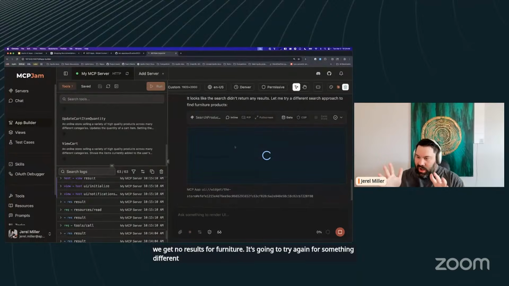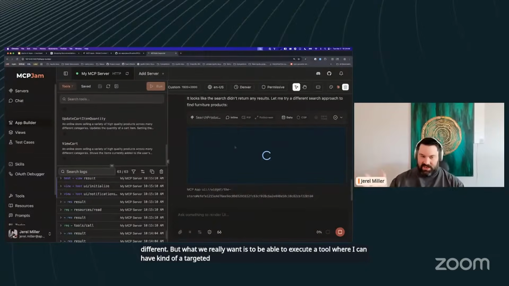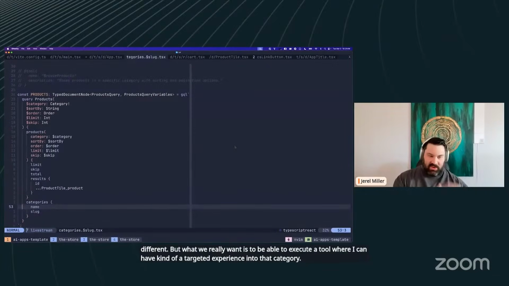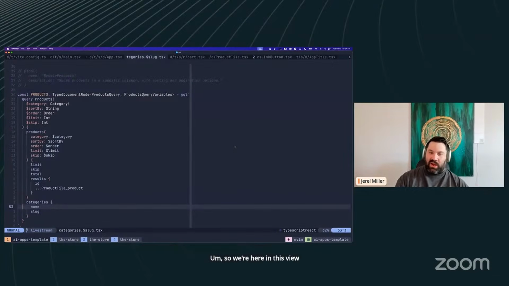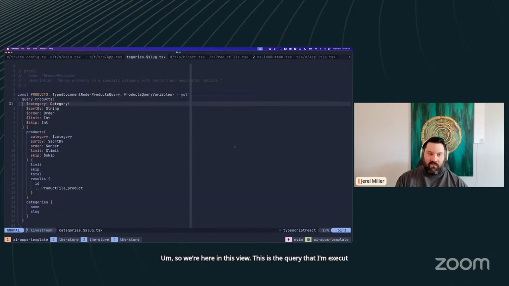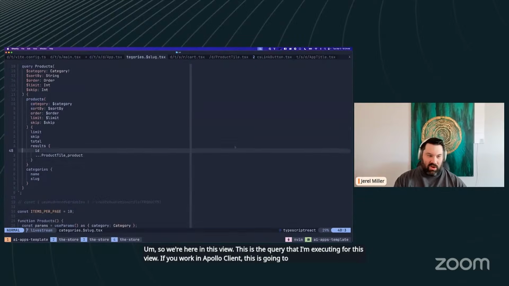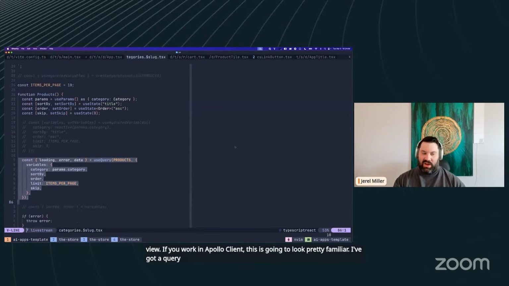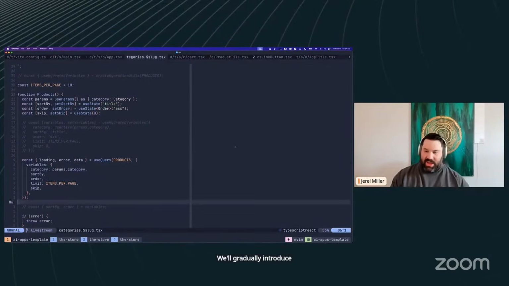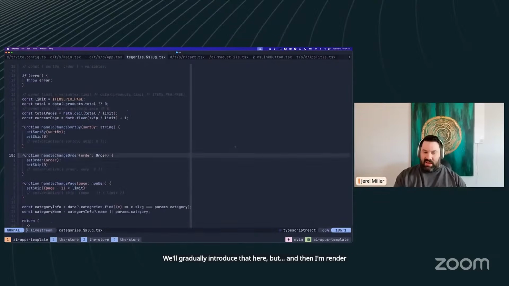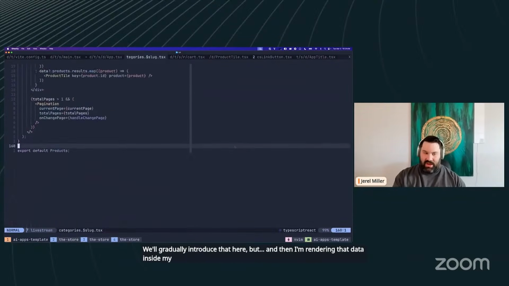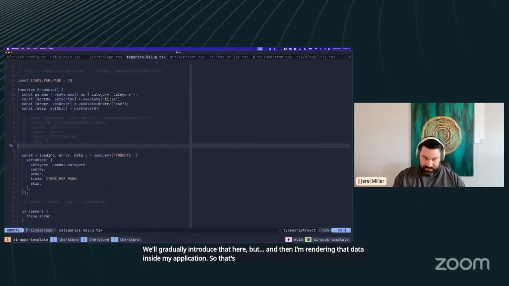But what we really want is to be able to execute a tool where I can have a targeted experience into that category. So we're here in this view. This is the query that I'm executing for this view. If you work in Apollo Client, this is going to look pretty familiar. I've got a query, I'm using useQuery to initialize this. Don't worry about the commented code yet. We'll gradually introduce that here. And then I'm rendering that data inside my application. So that's all of this code here.